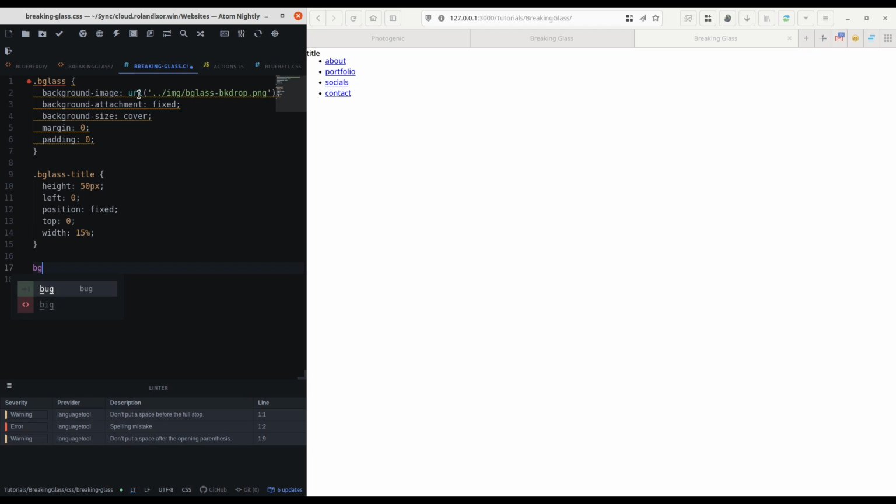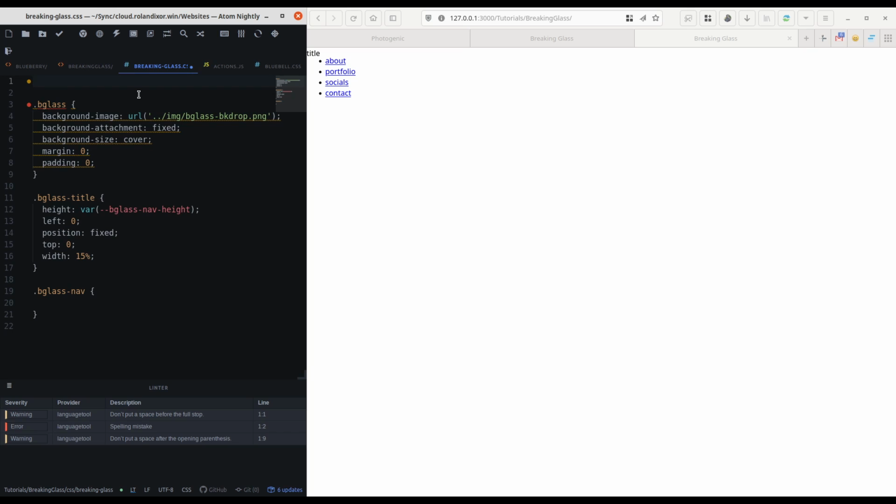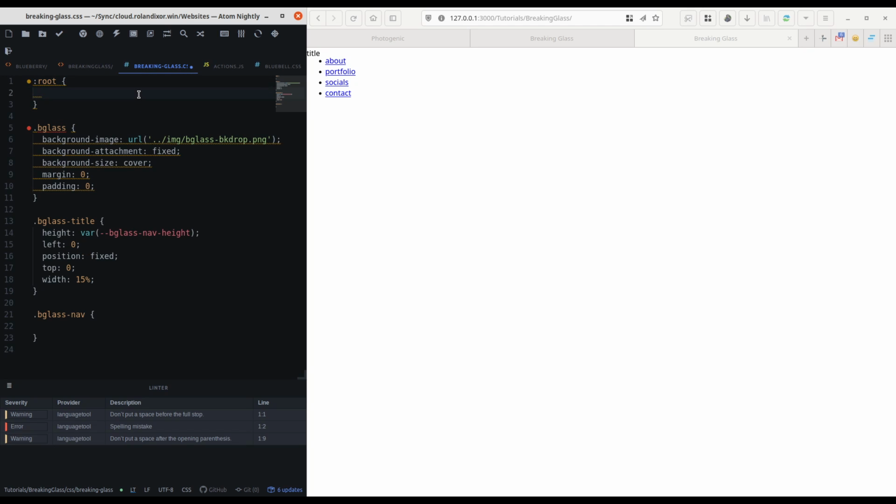Then for bglass nav, same height. Oh, I should remember this because I was recording a tutorial last night and I used the same method. We're going to use CSS custom properties, which I recommend doing for pretty much any project. So we're going to put var nav height, or better yet, bglass nav height. Good to have a prefix for everything. And let's drop that under root so that it's available to anything in our HTML document. So now we can share this between different classes.